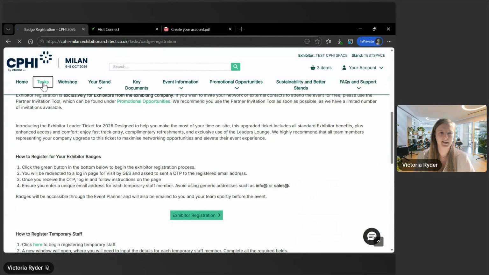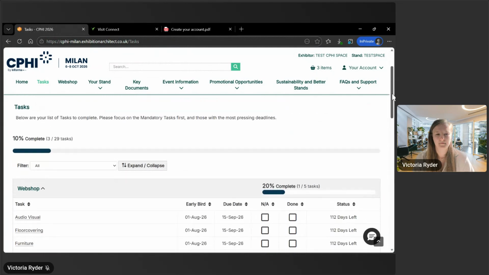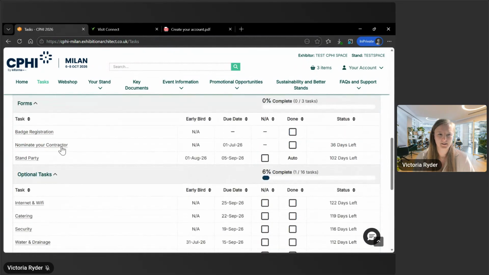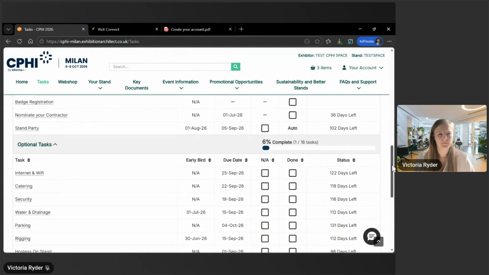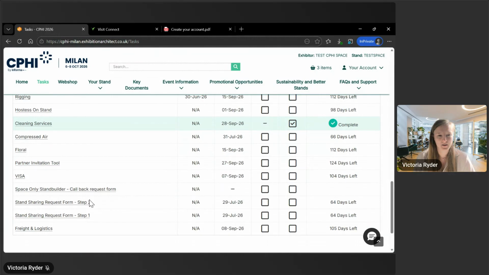Returning to the task list, you can find your Nominate Your Contractor form here, your Stand Party Request form. If you want to request a party, you'll need to complete this and make payment for the fee. You can also find your stand sharing form and the visa information.